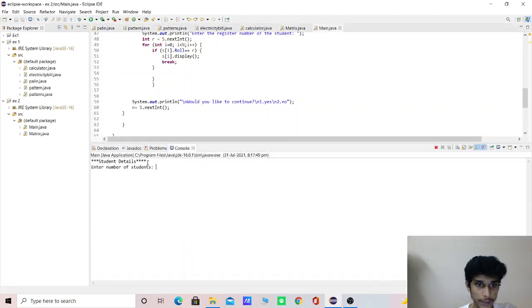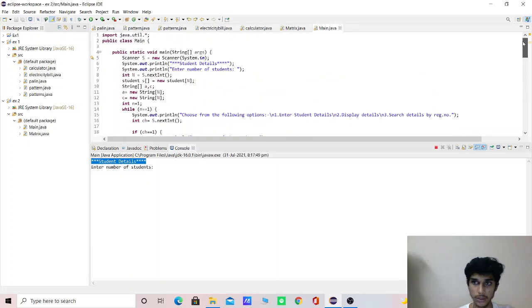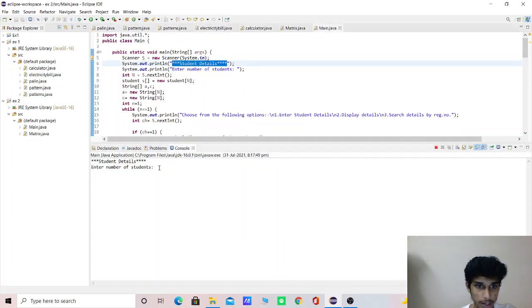It shows student details, because we gave in the program that it first displays the student details, so it prints the student details. Then I enter the number of students. I'm giving the roll number as 100 for the first student. Once again, I made a mistake. Enter the number of students. I'm giving 2.